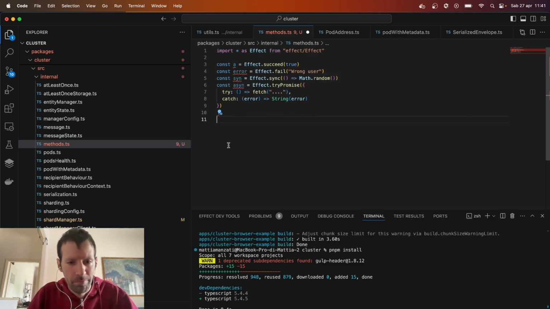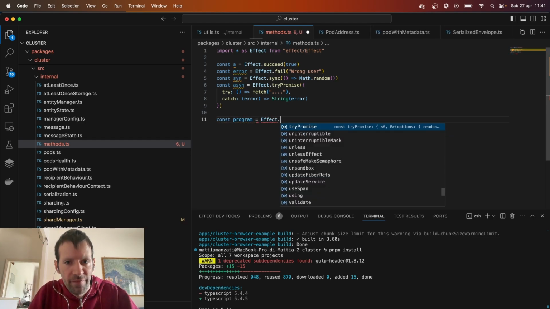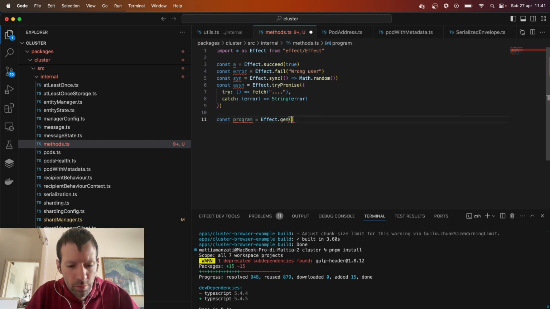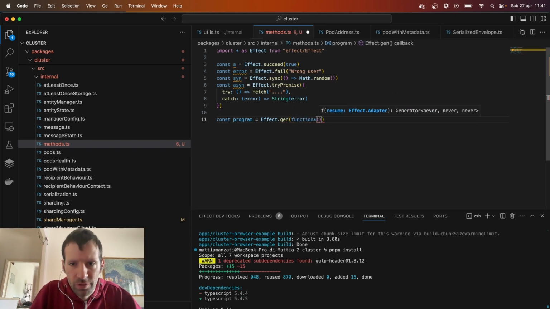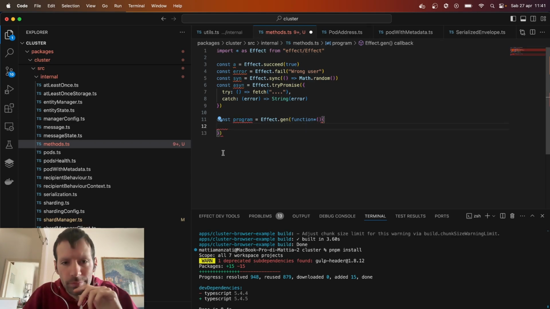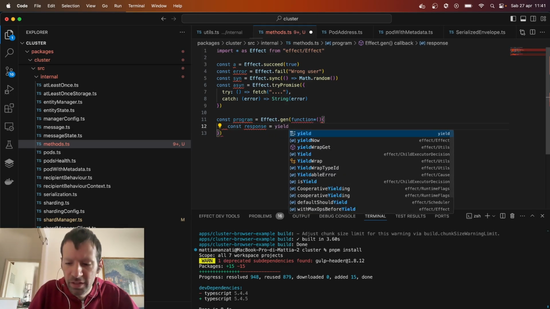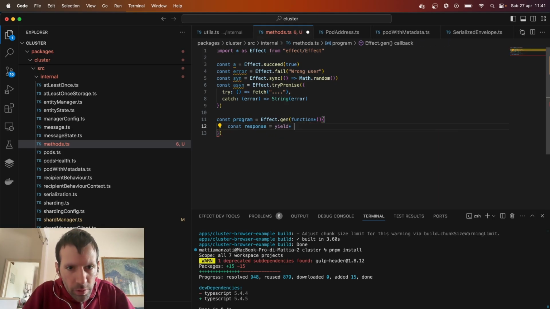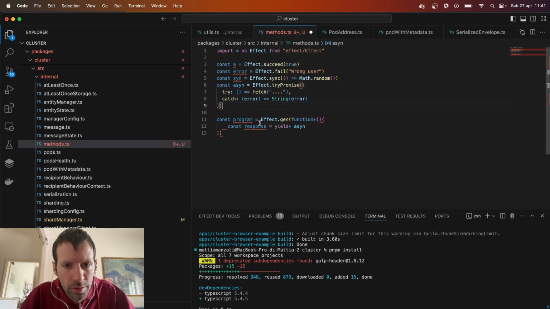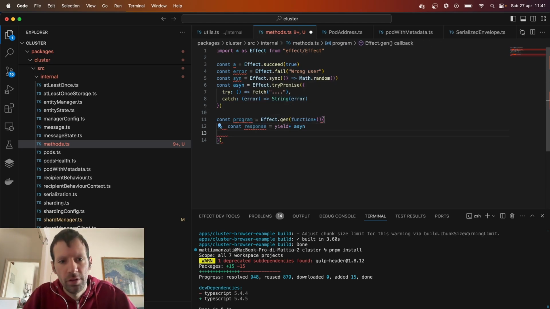How can I combine them? So you can start building your first program using Effect.gen, which is basically a replacement for async await. You can say maybe const response equals yield*, and you yield an effect that you defined before. And now you see that this response is the response, and then you can build and go on.